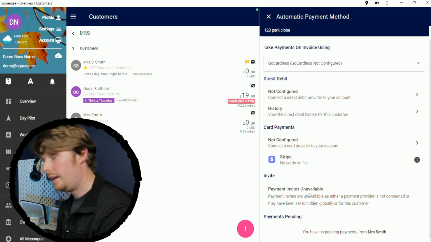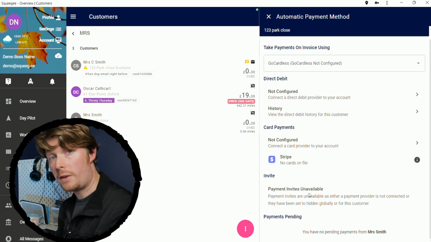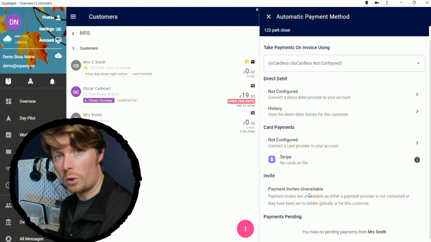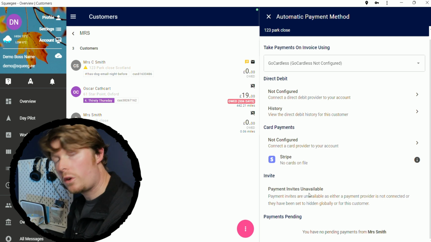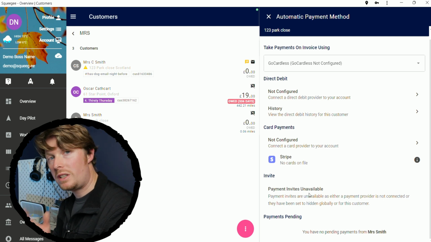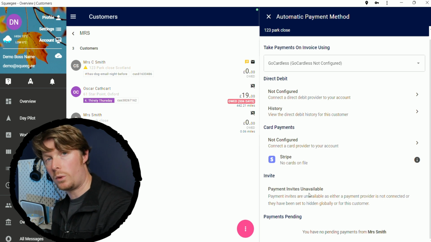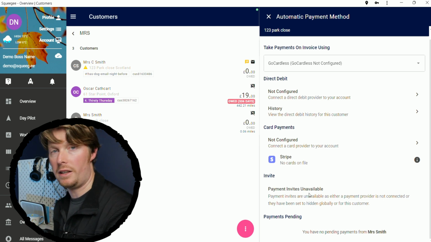You click on that, and straight away, the customer will have that email within the next minute or so in their email inbox. But just remember to tell them, just in case, to check their spam folder, because occasionally it can land in there from time to time.